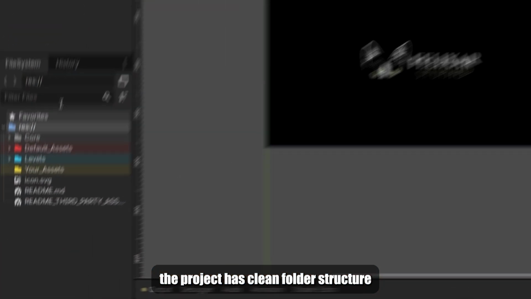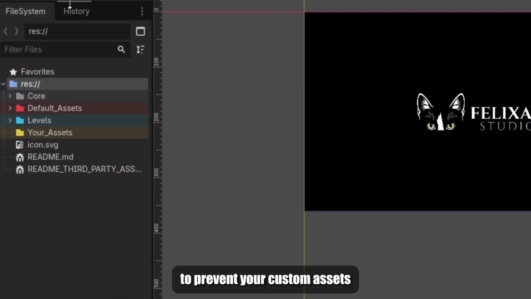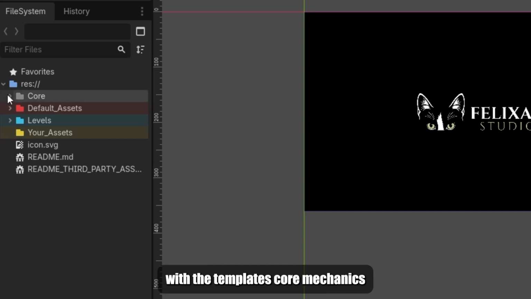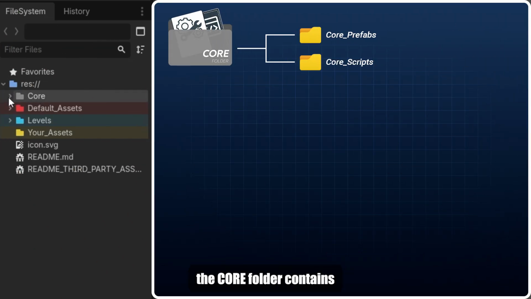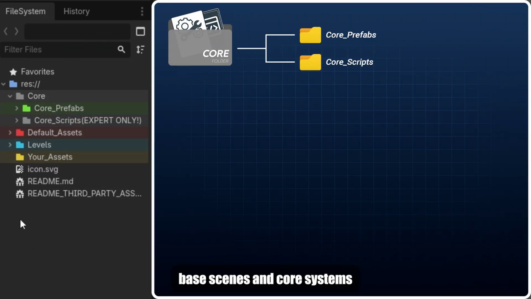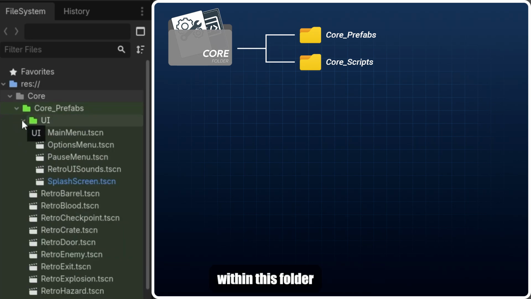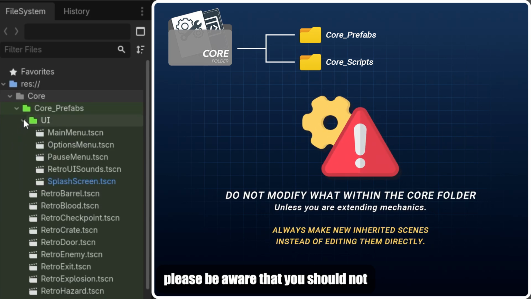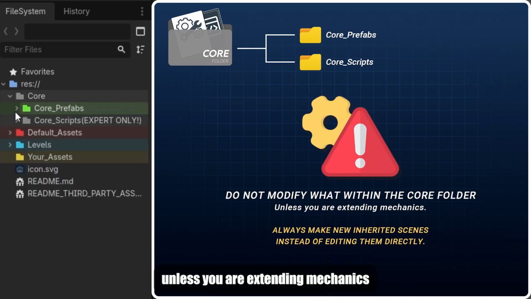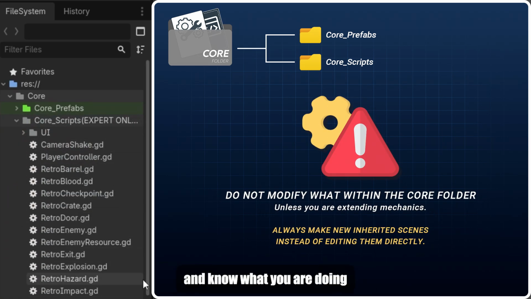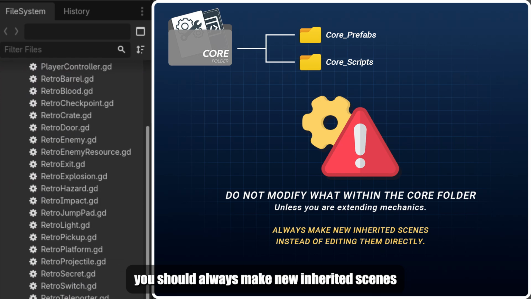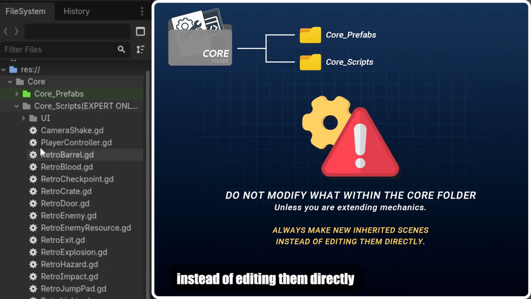The project has a clean folder structure to prevent your custom assets from getting mixed up with the template's core mechanics. The core folder contains all the foundational scripts, base scenes, and core systems. All created scenes in the template are inherited from the core prefabs folder within this folder. Please be aware that you should not modify these files unless you are extending mechanics and know what you're doing. You should always make new inherited scenes instead of editing them directly.